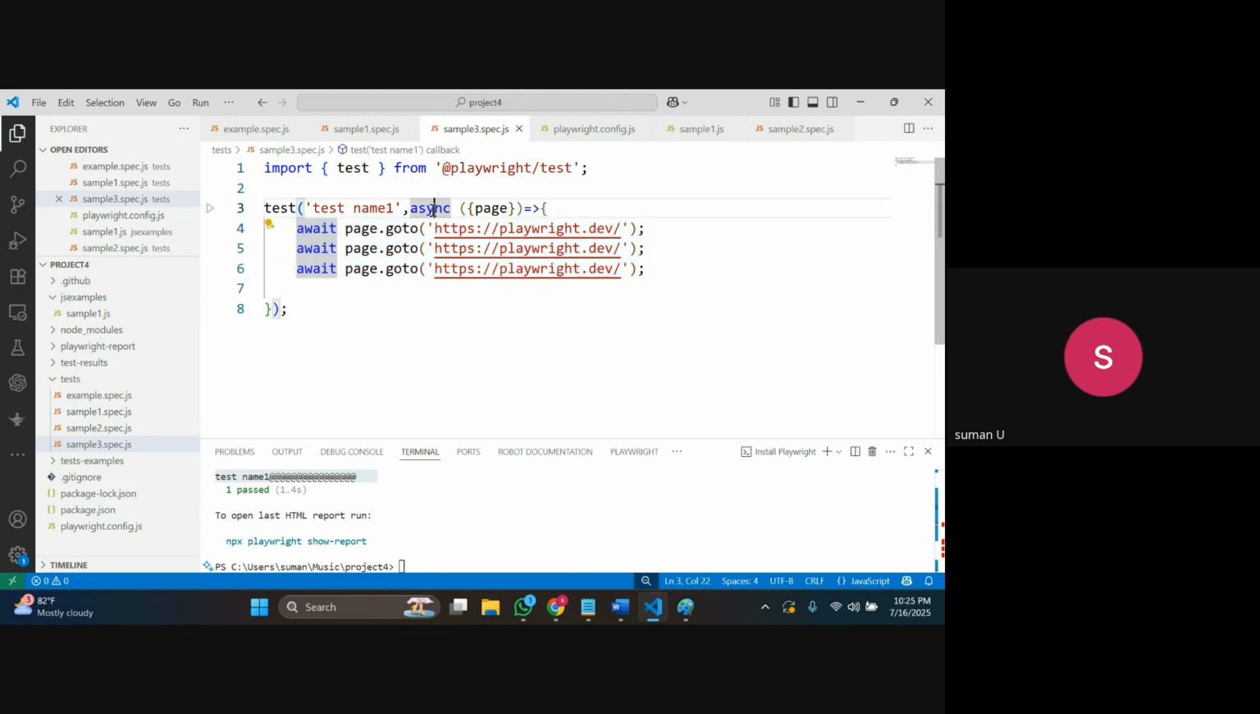If you write async here and forget to write await, then it does not maintain any synchronization and it will fail. And even if you write await here and forget to write async, then also it does not maintain any synchronization and it is going to fail. So very simple. We have a concept called promises, where you will understand why we are writing this async and await.